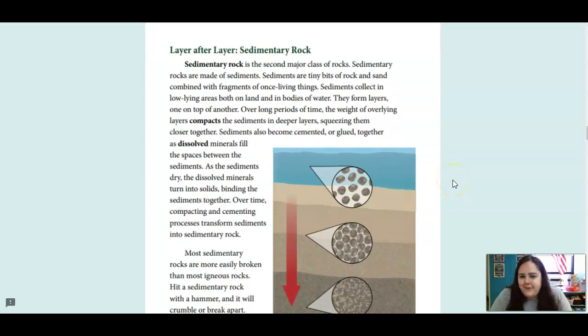All right, sedimentary rock is the second major class of rocks. Sedimentary rocks are made of sediments. Sediments are tiny bits of rock and sand combined with fragments of once living things. Sediments collect in low-lying areas, both on land and in bodies of water. They form layers, one on top of another.